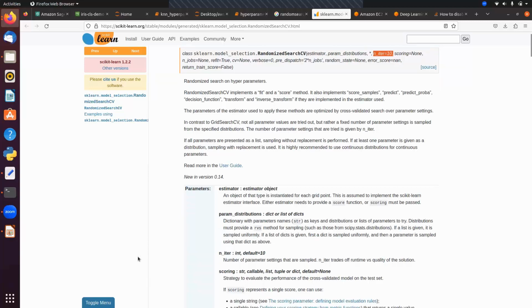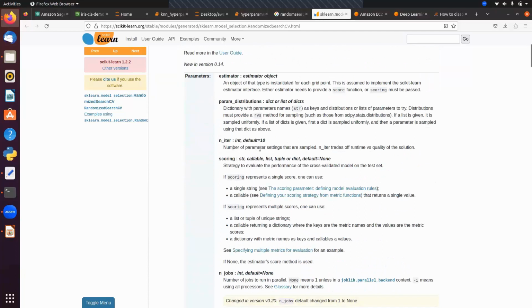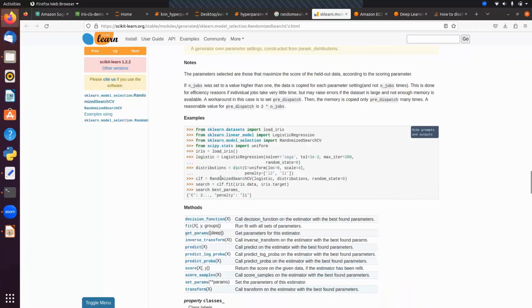Here you can see the number of parameter settings that are sampled, and n_iter trades off runtime versus quality of the solution. How can we implement this? Whatever hyperparameters we have, we can create a dictionary, as we have just created, and then we can use this class RandomizedSearchCV. We can pass the model object, the distribution, meaning this parameter grid, and the random state. We can also pass the value of n_iter, and if you don't pass it, it will use the default value 10. Okay, let's implement this randomized search.